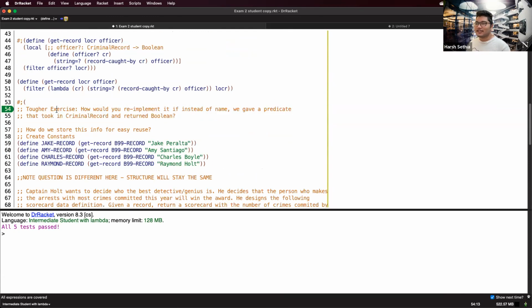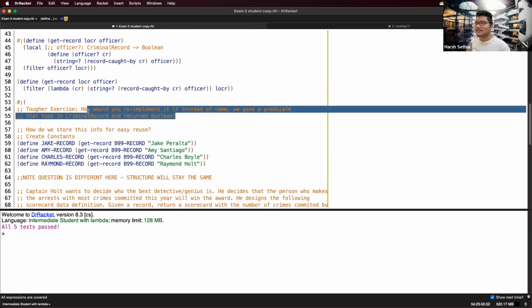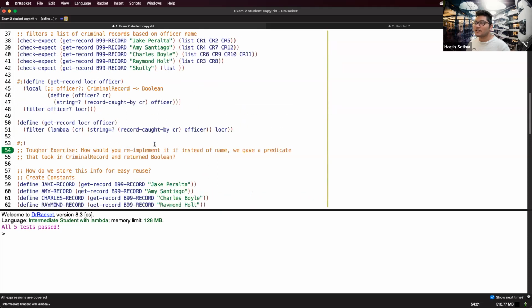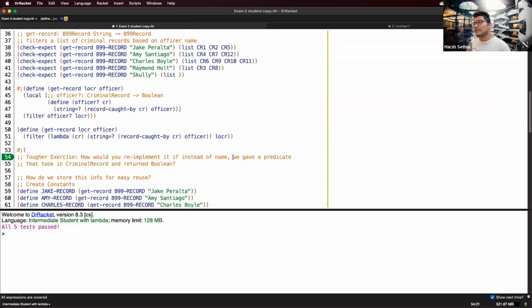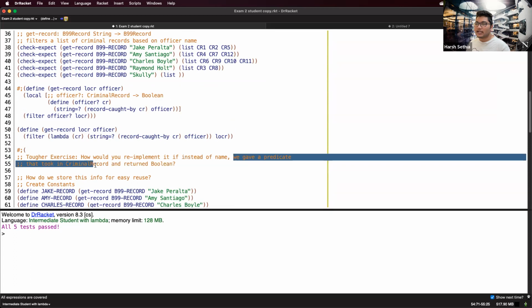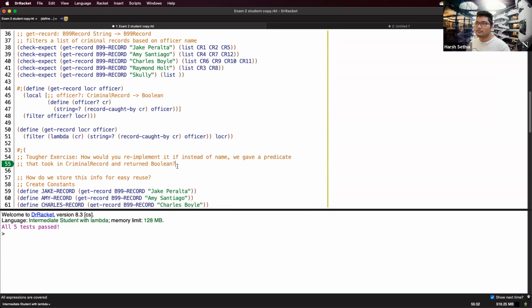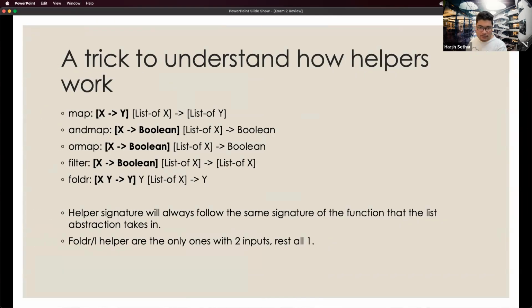I had written a tougher exercise over here, which I will not go over because we will run out of time, but you can sort of try to figure it out. It's essentially implementing the same function, but instead of taking in the string name, we would be giving in a predicate that took in a criminal record and returned a Boolean. So essentially, instead of this thing, we would be passing in a lambda function over here to run inside the function and then deal with the entire thing. So you can try it on your own, and if you have questions, let me know. Okay, let's move on to the, yeah, there are no questions.